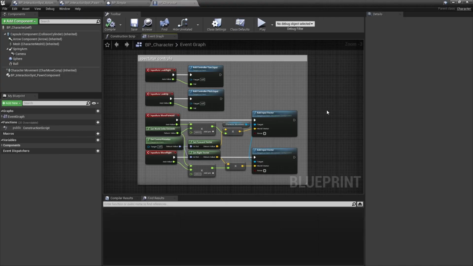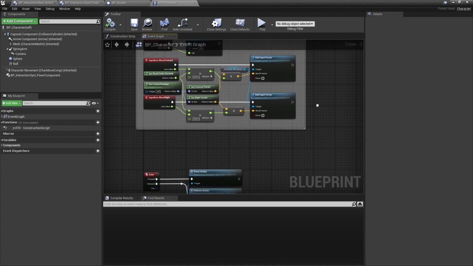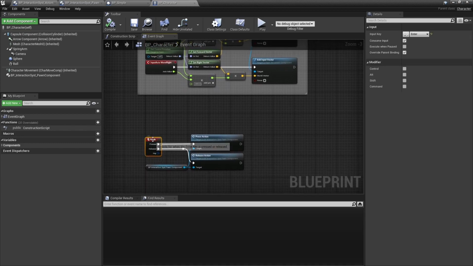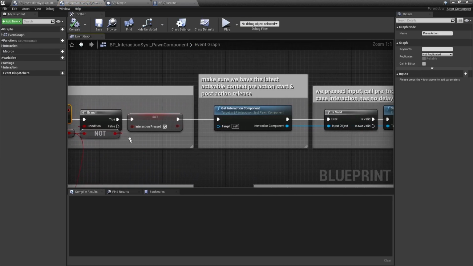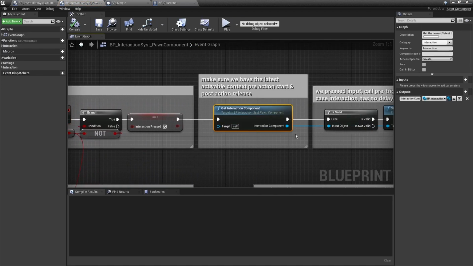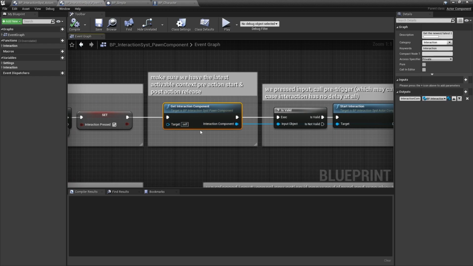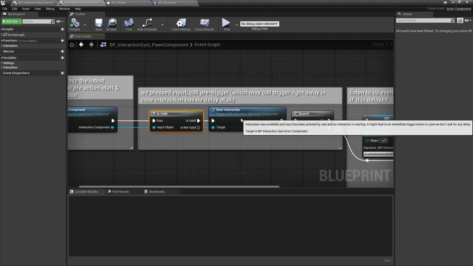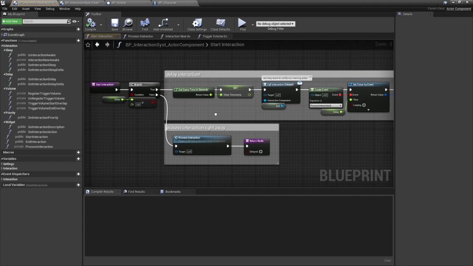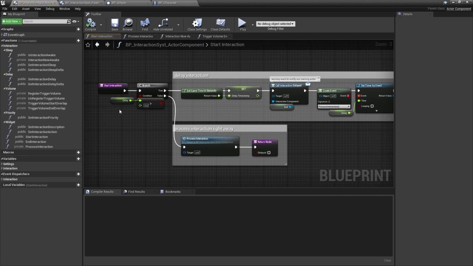Okay, so at that point the player knows he can interact with something nearby. So let's assume he eventually presses the interaction button. A message is sent to the pawn component, it goes through its stack of actor components one more time, just to be sure to have the highest priority interaction actor component at that time, and if any, it calls that component's start interaction function. This in turn checks if that interaction is meant to have any delay.